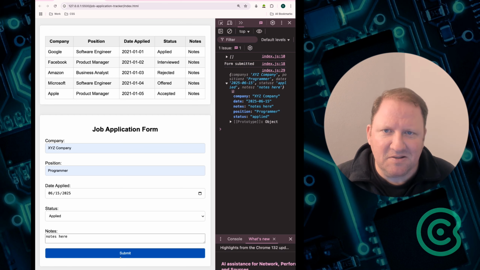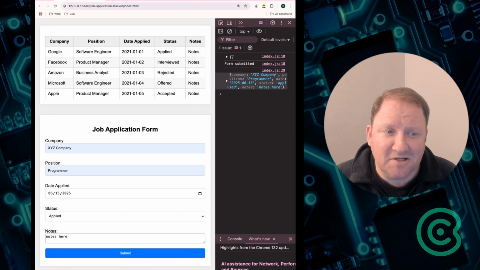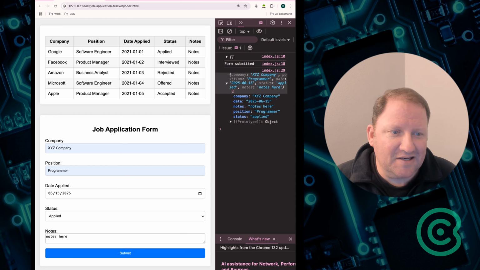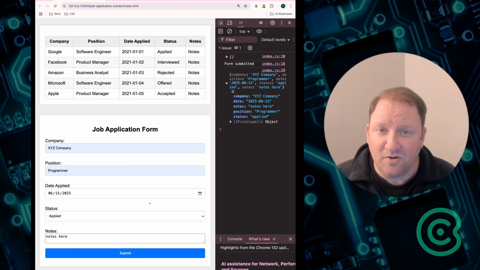You're going to hit the submit button. And once you do, you'll notice that you'll get something over here. Looks just like an object. Perfect. That's what we need. And now we have the curly brackets. We have the company XYZ. You're double checking to make sure that all the items match up. We got the position, we got the status, and the notes. So that all looks perfect.